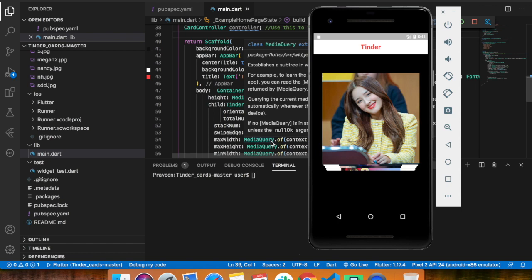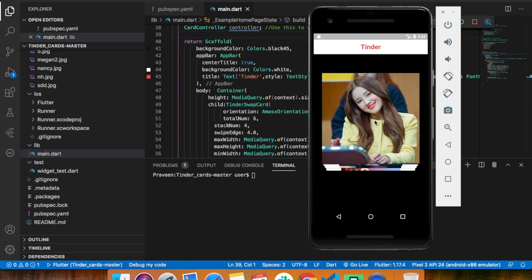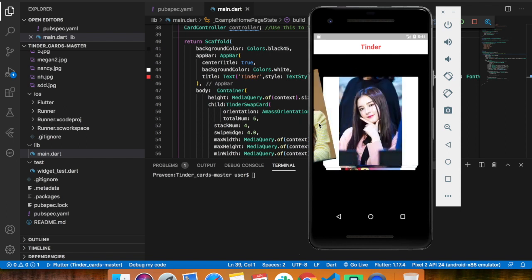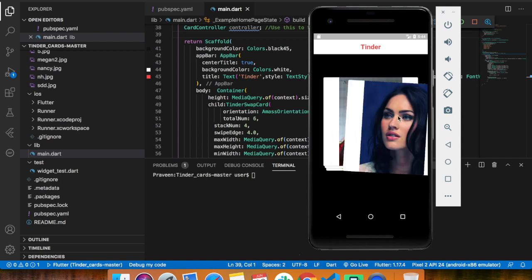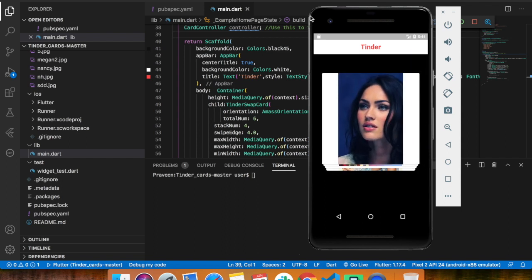So basically in this video we are going to see a very fabulous animation, that is Tinder card swipe animation like this. So you can swipe this image to left or right like Tinder. So let's see how to create this animation in Flutter.